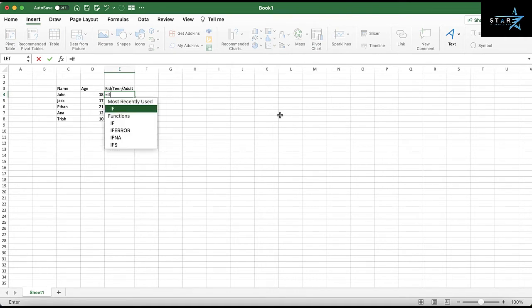So to insert if function, we are going to type equals to if, open the bracket, and then we are going to link with cell D4, which has age in it. So the first logical test which I'm going to use is, if D4 is less than 13, then I want this to return kid.